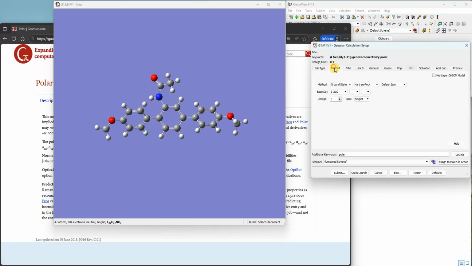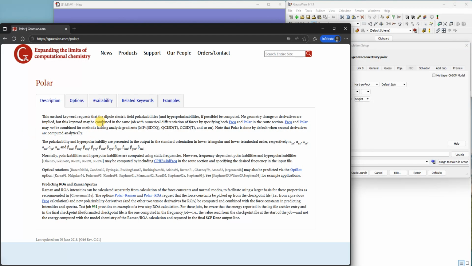and then you can choose whatever method you want and the rest of the settings. So what the polar keyword does is request that the dipole electric field polarizabilities and hyperpolarizabilities be computed. So this keyword will calculate the polarizabilities and hyperpolarizabilities together. And it's written that you can combine it with frequency calculations, but that is only available for the methods which have analytical frequencies. In the output, you will find the polarizability and hyperpolarizability values.